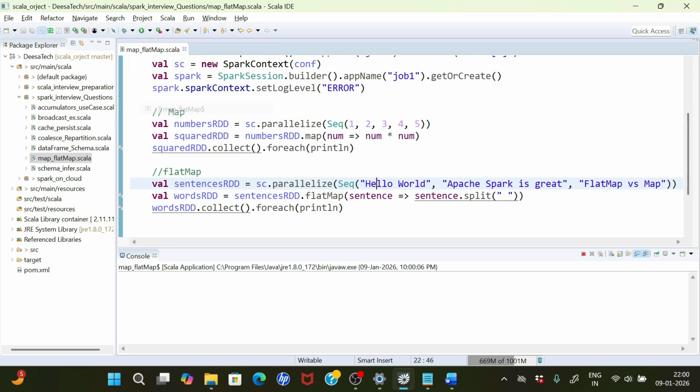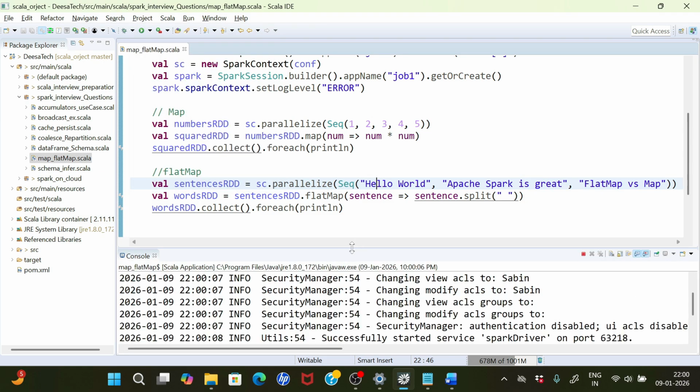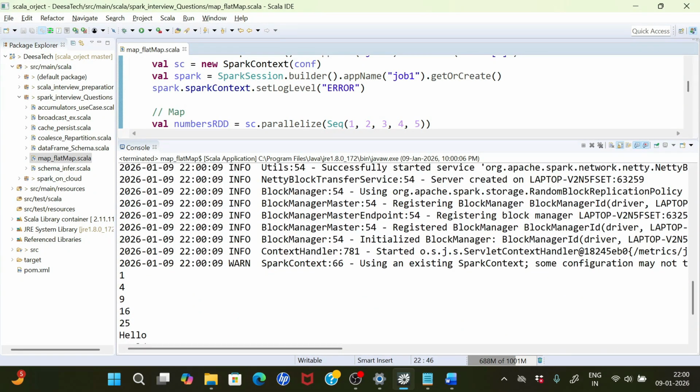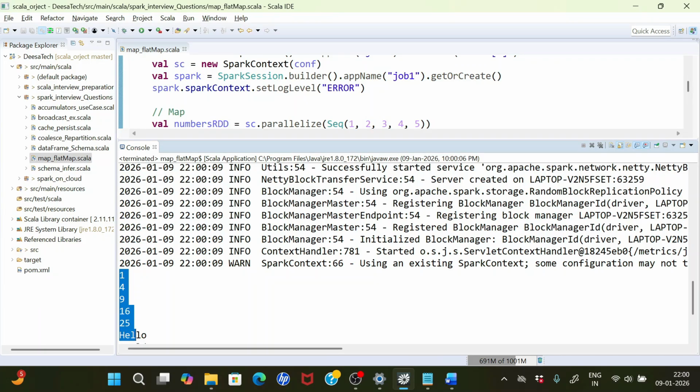If I execute this, I should show you the output. So this is the output of the map. You can see here we are squaring the numbers: 1, 4, 9, 16, 25. That's the square of 1, 2, 3, 4, 5 respectively.